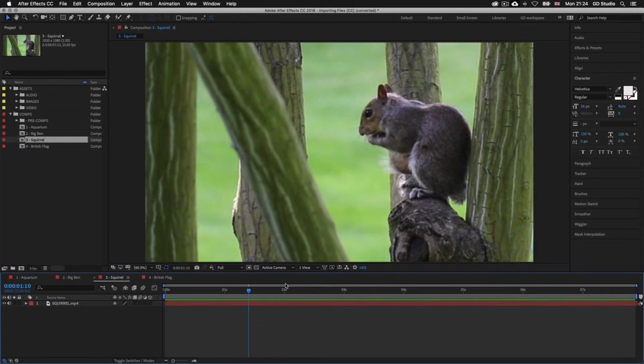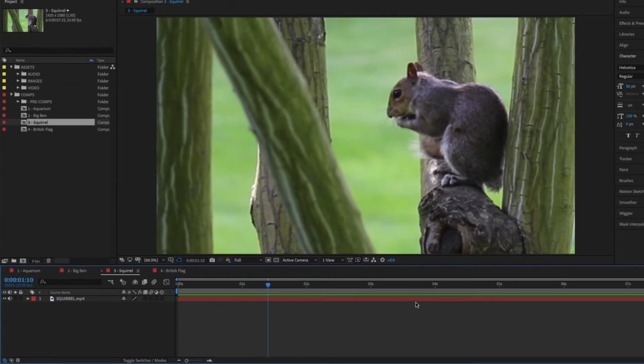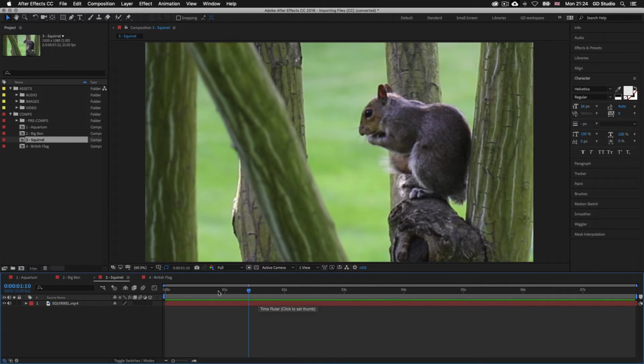Now if we carefully look in the timeline panel, we can see this time we have one layer. Looking at the layer, we can also see it has a video icon next to it, and it has a .mp4 at the end of the name. This is suggesting that this is a video file. So how was this composition created in After Effects? Well, unlike the other compositions we just saw, this would have been very easy to create. Being a simple video file, we can just drag it into a composition. So let's take a look.